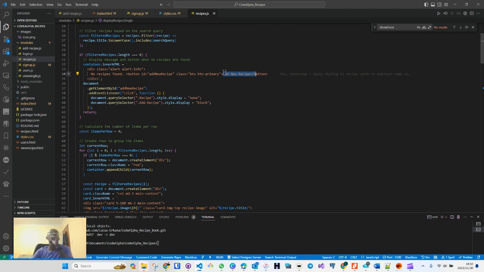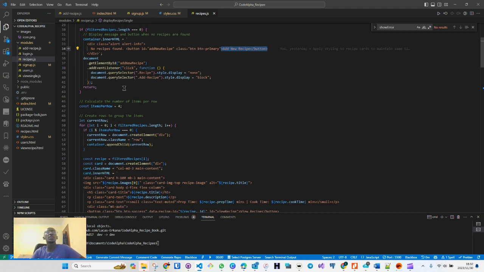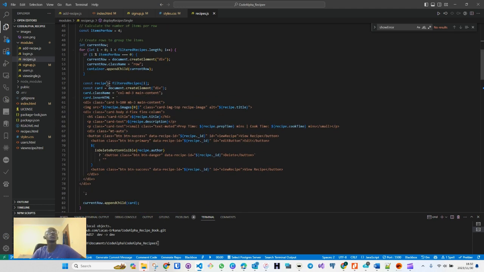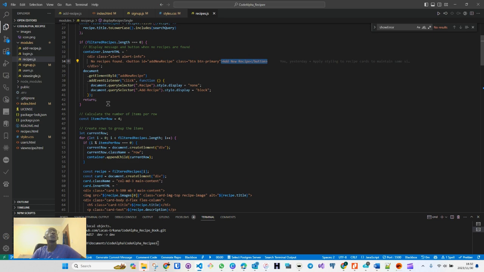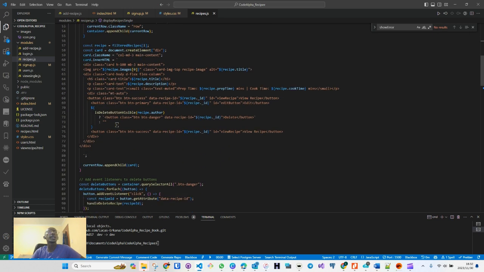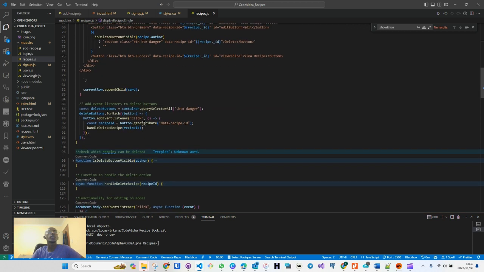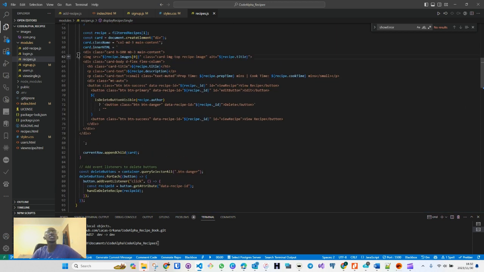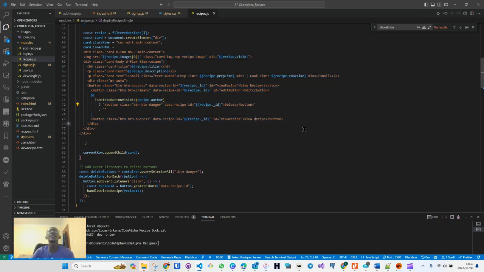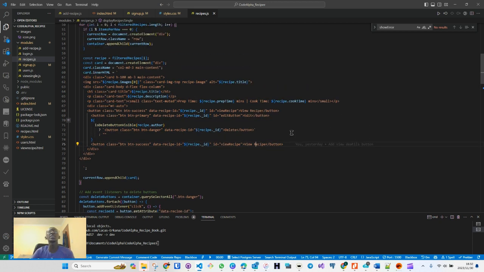According to the buttons. And then it's also going to add the button up here so that you can add a new one if it doesn't find any recipe within your search. Then this one is the one that is creating the items, and then up here you have your delete. So this is the one that generates all of the recipes and puts them onto the page together with the delete, and then the view recipe, and so on.